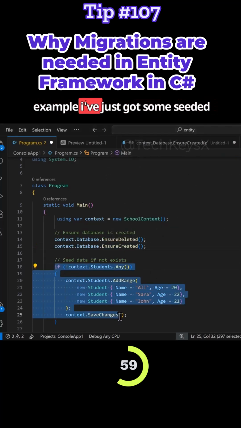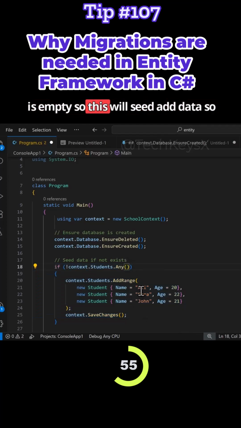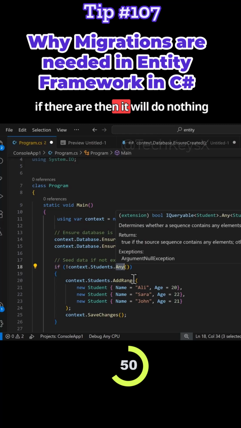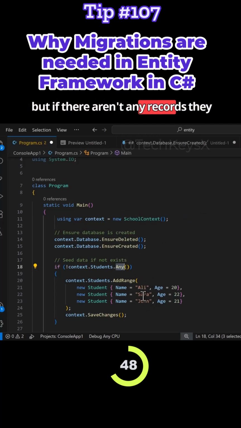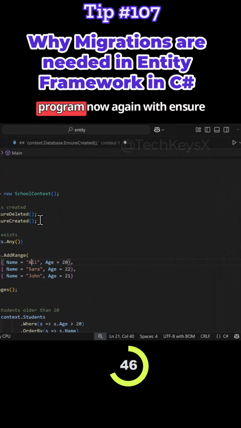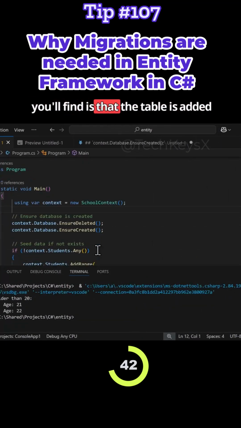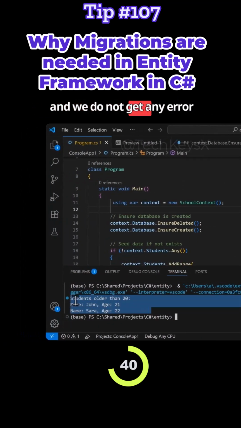So here, for example, I've just got some seeded data, which is always added if a table is empty. So this will seed our data. It's checking, are there any records? If there are, then it will do nothing. But if there aren't any records, it will add that. So if I run this program now, again with EnsureDeleted, you'll find that the table is added and we do not get any error messages.